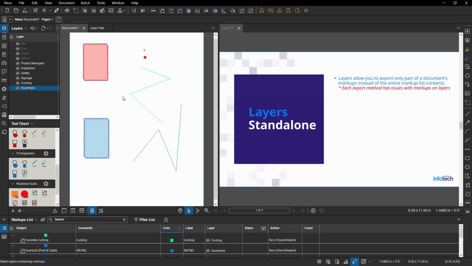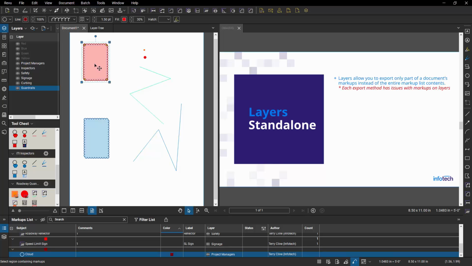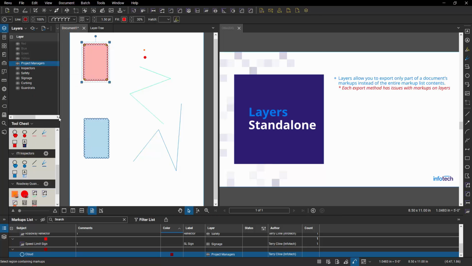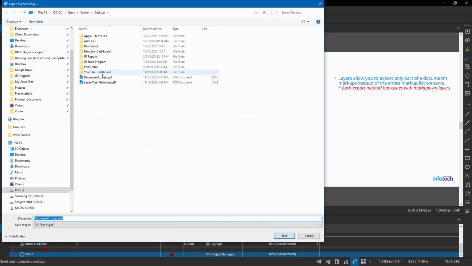If the only thing I wanted to export and share with somebody else was, for example, the project management markups, I can use that named layer to my advantage. And instead of going to the markup list, I just go to the layer panel. I right click on project managers, which is where this red cloud is drawn. And when I right click, I say, I want to export only what is on the selected layer. And I'll say export that to a new page. I'm just going to pop it in here. I'm going to call this the Omaha BUG demo.